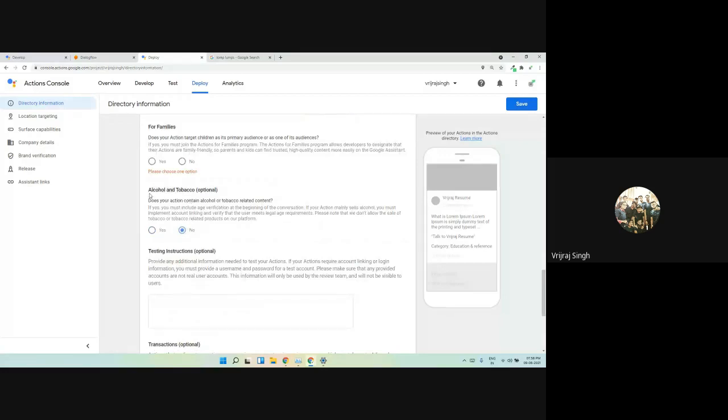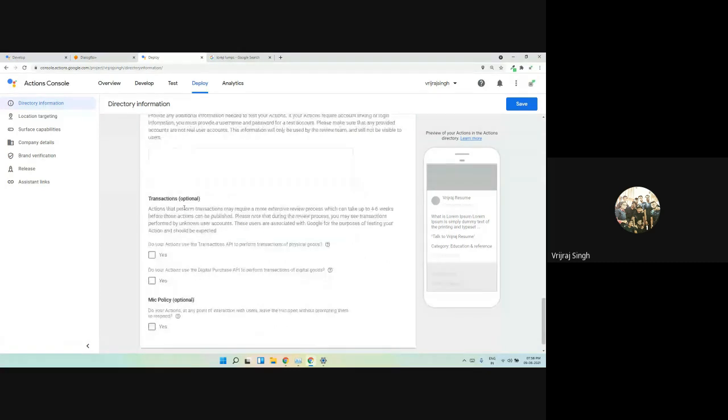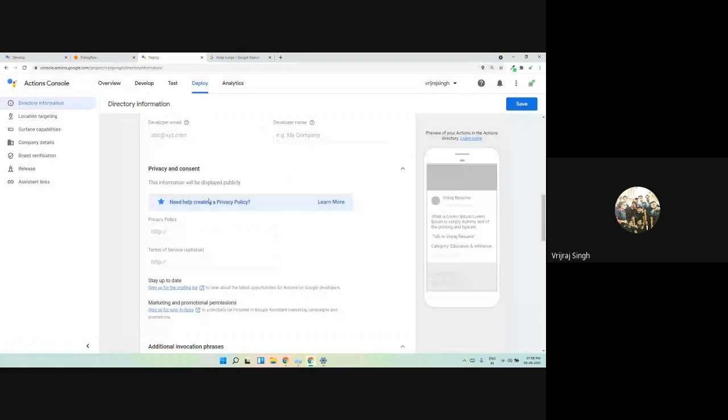And similarly, you are not using any alcohol or these kinds of things. And here, this is the optional part. You can skip this one, same for this one, same for this one. And then you can click on the save button. Once you have completed and edited all the information, you can go to the deploy part.